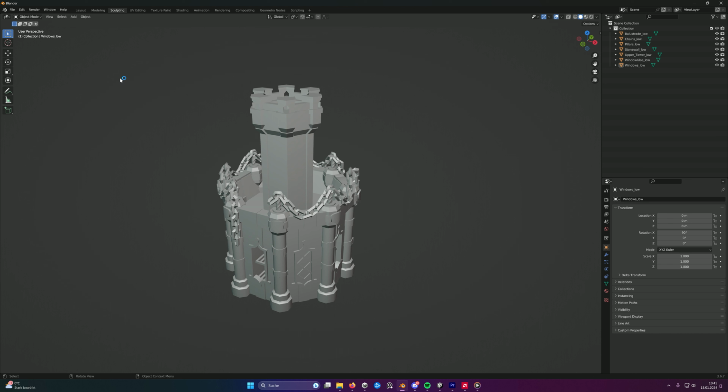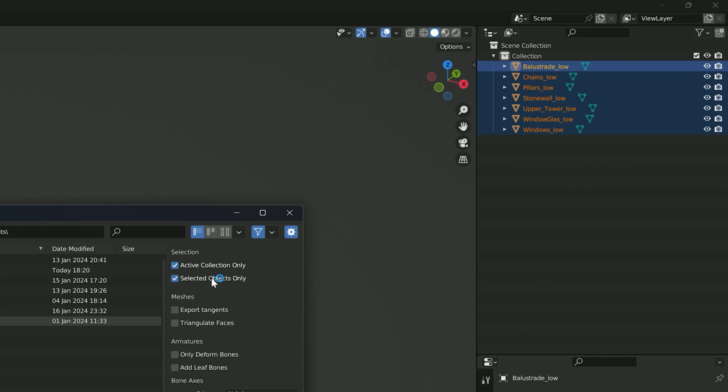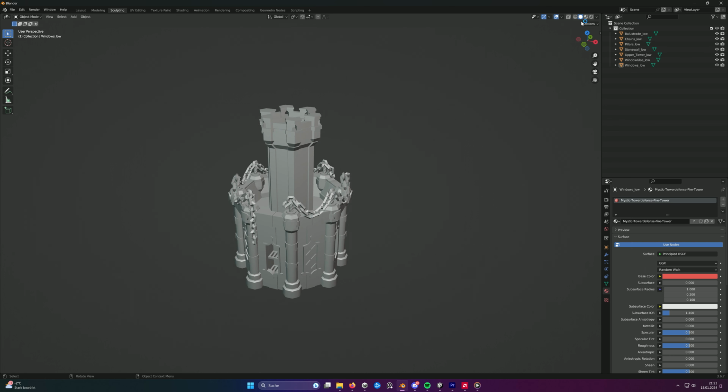To export the model, we select all the different meshes of the 3D model here, go to File, Export, Unity, FBX. Here we check Selected Objects Only. If you don't check that, Blender will export every single mesh into the FBX file, and we don't want that to happen here. You can also check Active Collection Only if you selected the collection instead of the objects. By clicking on Export, we now export our model as an FBX file to the selected folder. The materials that you have assigned to your model are also exported together with the mesh in the FBX file.